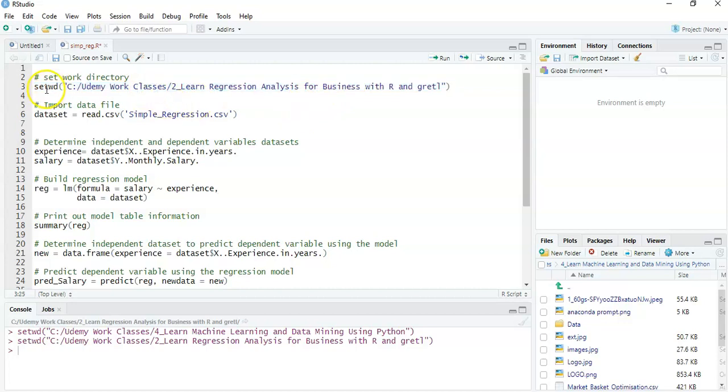And this code is very simple. setwd is to set your work directory. This is the syntax to set the work directory. And between two parentheses and quotations, start typing your path. This is your path. You can copy it from your hard disk and just paste it here. We already now set our directory.